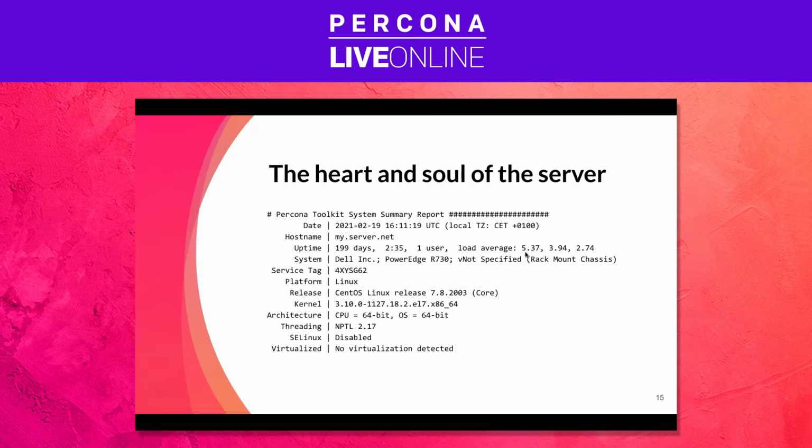Then the load average will provide a glimpse, in fact, of how loaded the server was when the report was taken. Then, the Linux distribution and release is a piece of information I will save for later, as well as knowing if this is a bare metal server or a virtualized one.